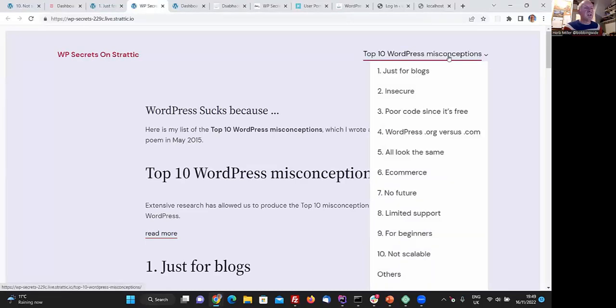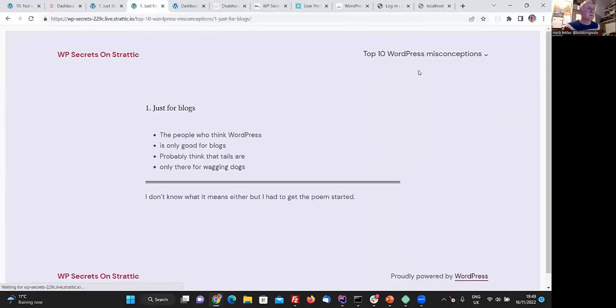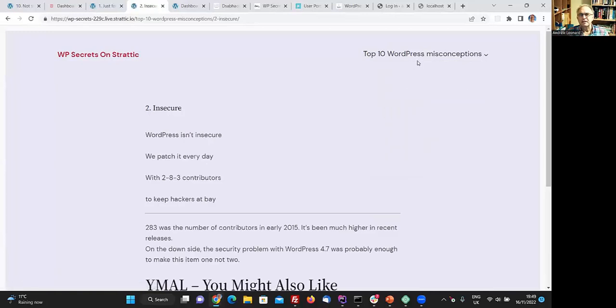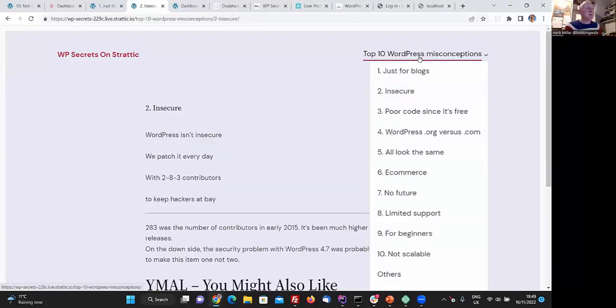If you go and visit, what did I just change? Just for blogs. So it's up there. How fast? This looks exactly the same as yours. This is exactly the same as mine. It should look exactly the same as mine because that's its job, to create it to look exactly the same. However, if I had a contact form on my site, which wasn't one of the contact forms that Strattic supports, then that contact form wouldn't work.